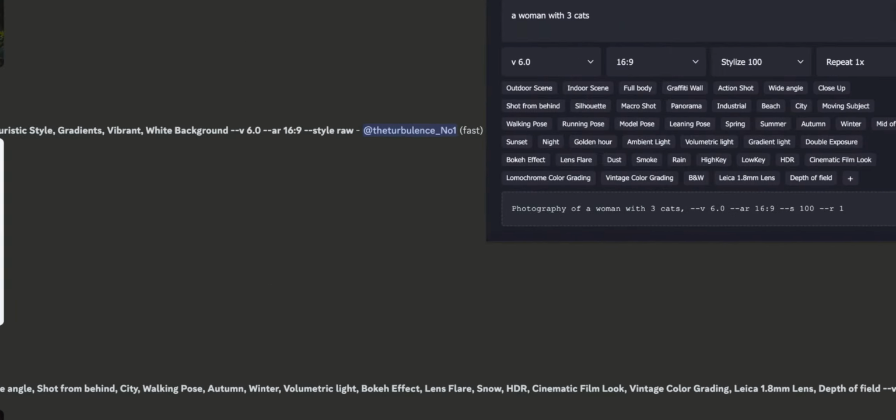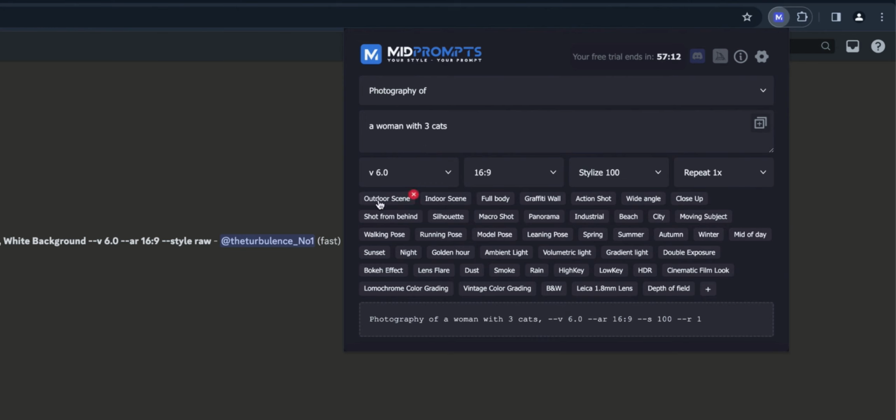Instead, with MidPrompts, it is fun, because you just click the ingredients you want to have in your recipe. And let's go for it.